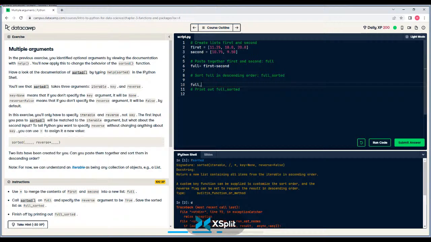I'll just do it. full_sorted equals, let's sort the full iterable, and then we call reverse true, and we print out full_sorted.